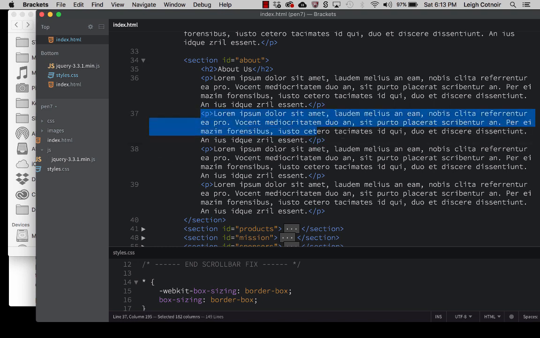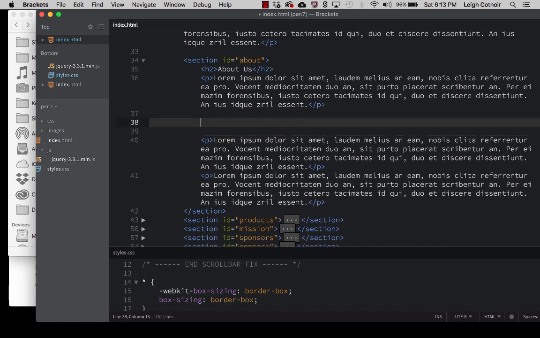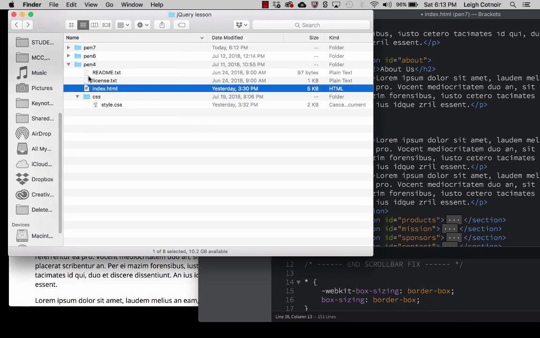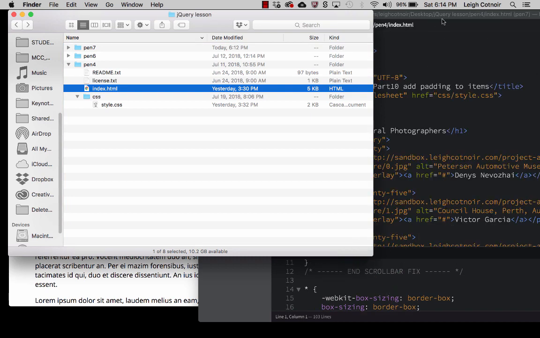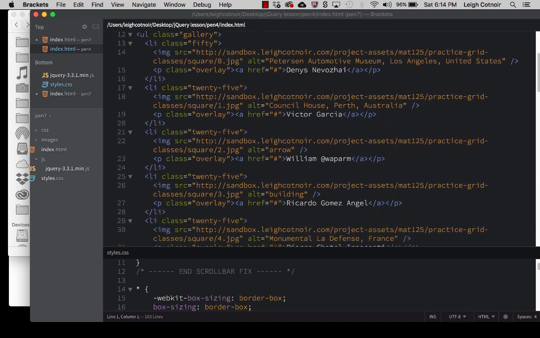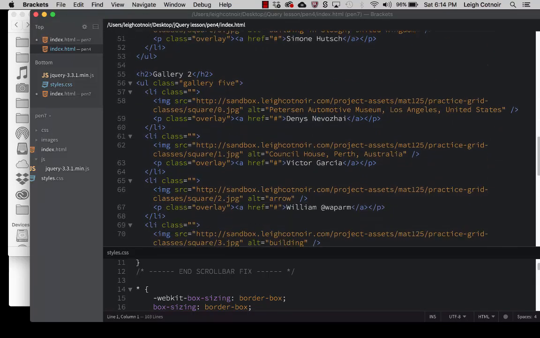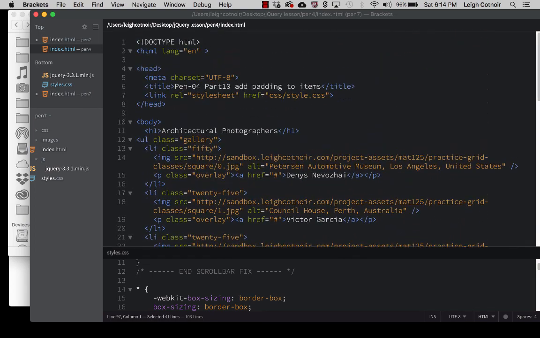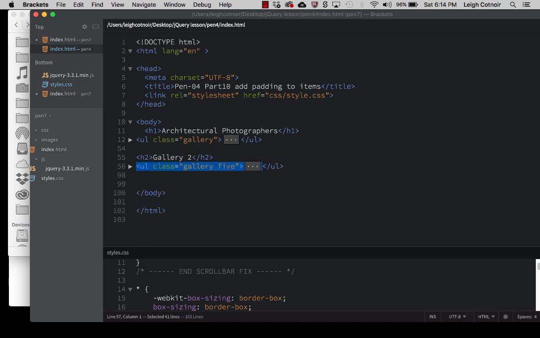So maybe I'll put it where this paragraph is supposed to go. I'm just randomly choosing a place. And what I'm going to do is come back here to my Pen 4 folder, and open this index file. I'm going to drag it down here so I can look at it. I'm going to take, as an example, one of the galleries. I think I'm going to take the second gallery for right now, and I'm going to get everything that's in that UL. Let's collapse the ULs so that we can see what we've got better.